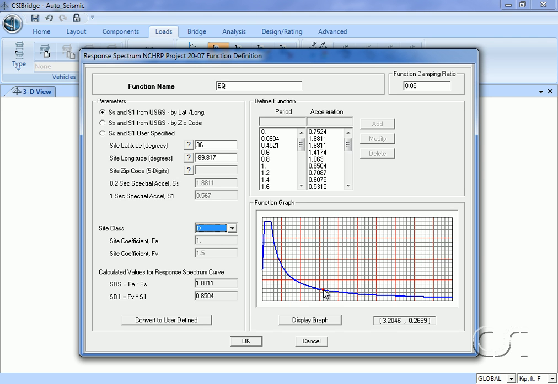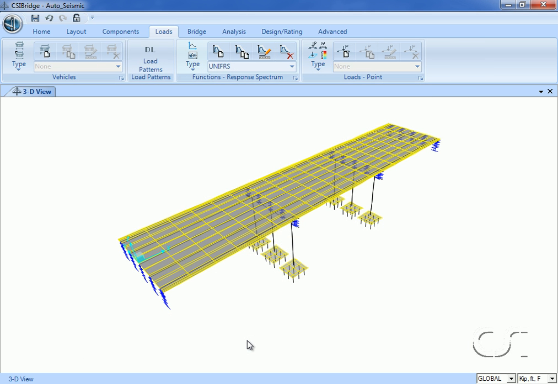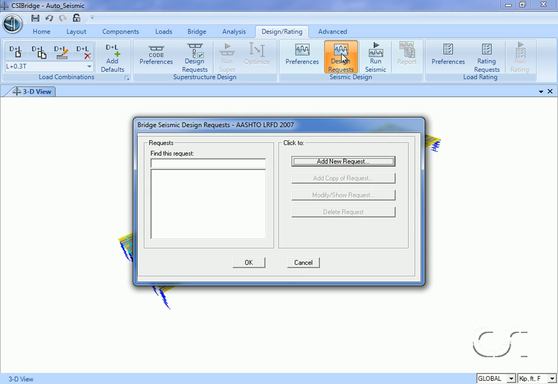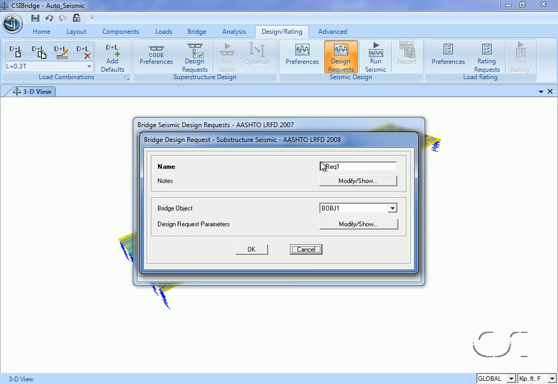With the determination of the site hazard, we are just about ready to start the automated seismic design. The last bit of information that we must input is the design request. This tells the program what type of seismic design to do. Go to the Design Rating tab, and in the Seismic Design panel, click on the Design Request button. Click the Add New Request button, and note that the bridge object we defined is selected, as our model has only one bridge object.